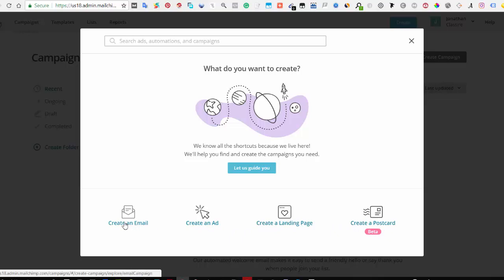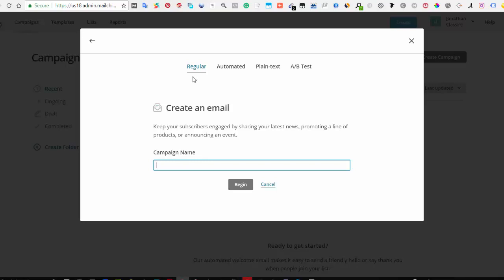What we are very interested in right now is creating emails. We're not creating ads. You will do all of this in other forms. You create your landing pages with your website. What we are interested in is creating emails. So we'll click on create an email. Here you can choose to have a regular mail. Regular mails are mails that you are sending at the moment.